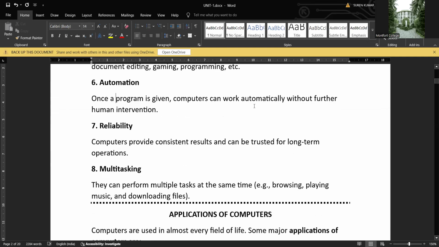Once a program is given, the computer can work automatically without further human intervention, which means we do not need to instruct the computer again and again to do the task, because we already have several programs to perform some tasks. Automatically it will do. That's why it is automation. The best example: when you go to any railway station, there will be a machine which gives an e-ticket, which means it produces a ticket. You can give the source and the destination, and it will give the response as a ticket. This is automated. It is a programmed one.